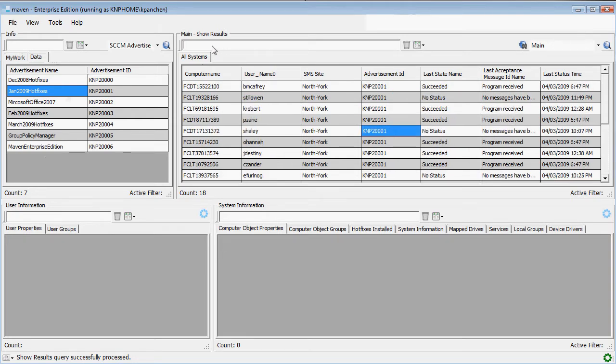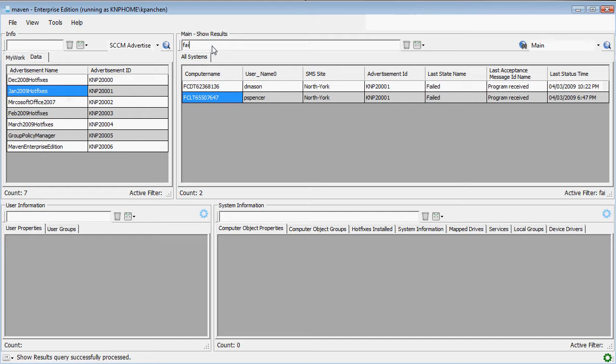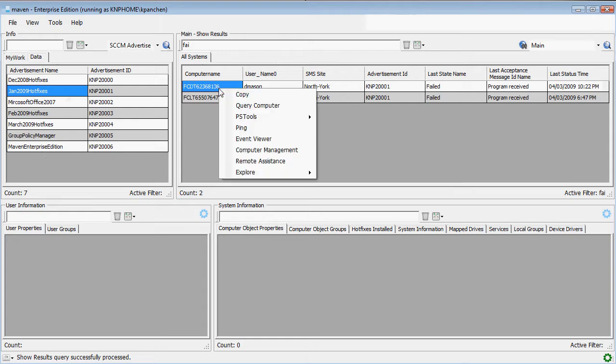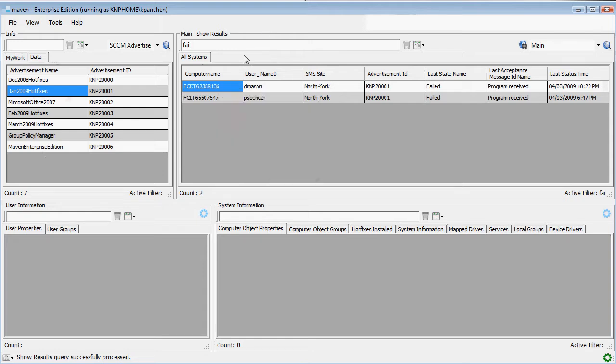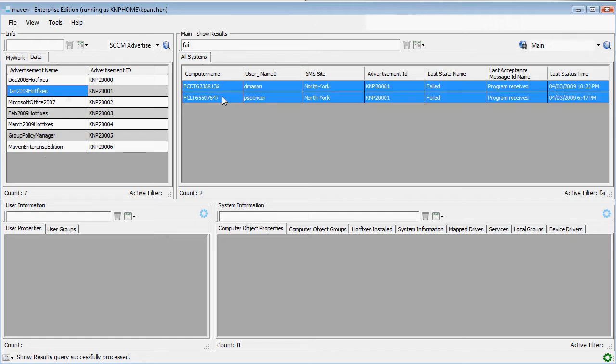So we can use the same filtering technology to quickly find, okay, show me all the desktops that failed their delivery advertisement. And boom, now we know exactly which ones failed. Now, of course, from here, we could start trying to troubleshoot the issue, or maybe you have to also send off a report to show which machines failed.